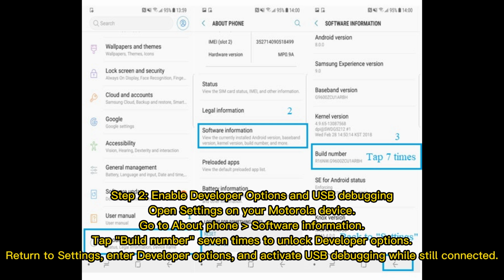Step 2. Enable developer options and USB debugging. Open Settings on your Motorola device. Go to About Phone Software Information. Tap build number 7 times. Unlock developer options. Return to Settings. Enter developer options and activate USB debugging while still connected.